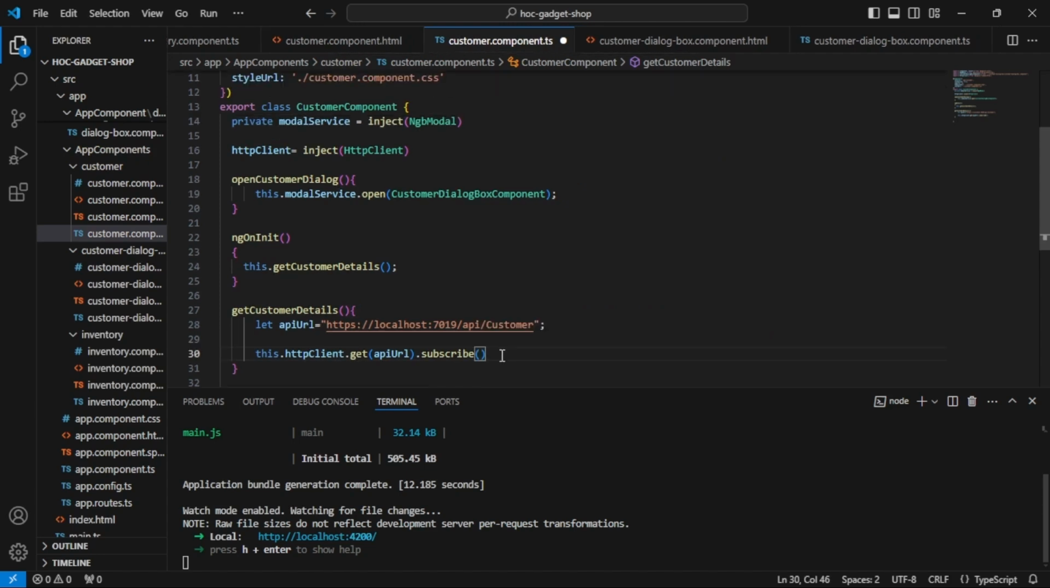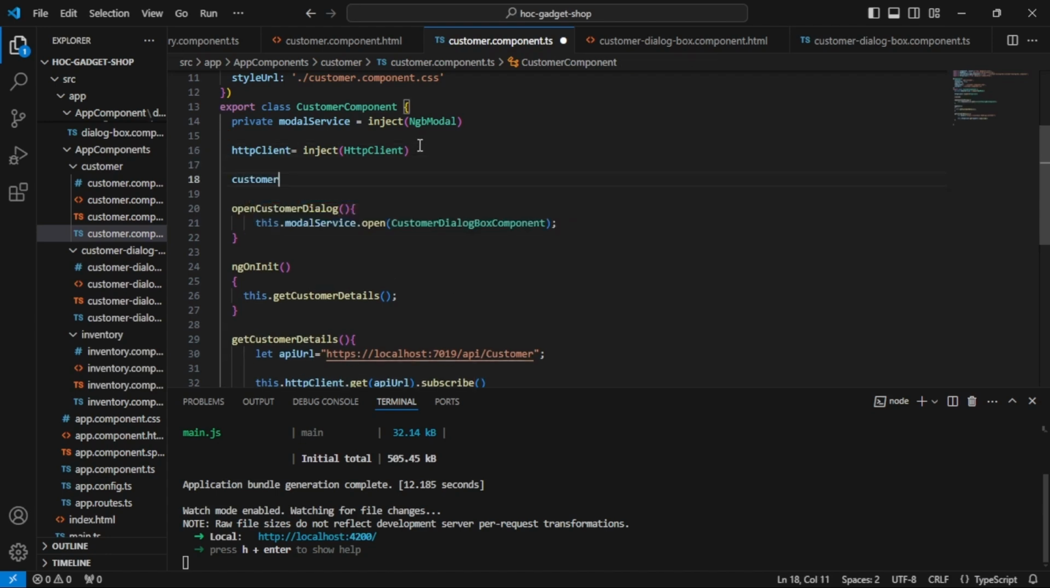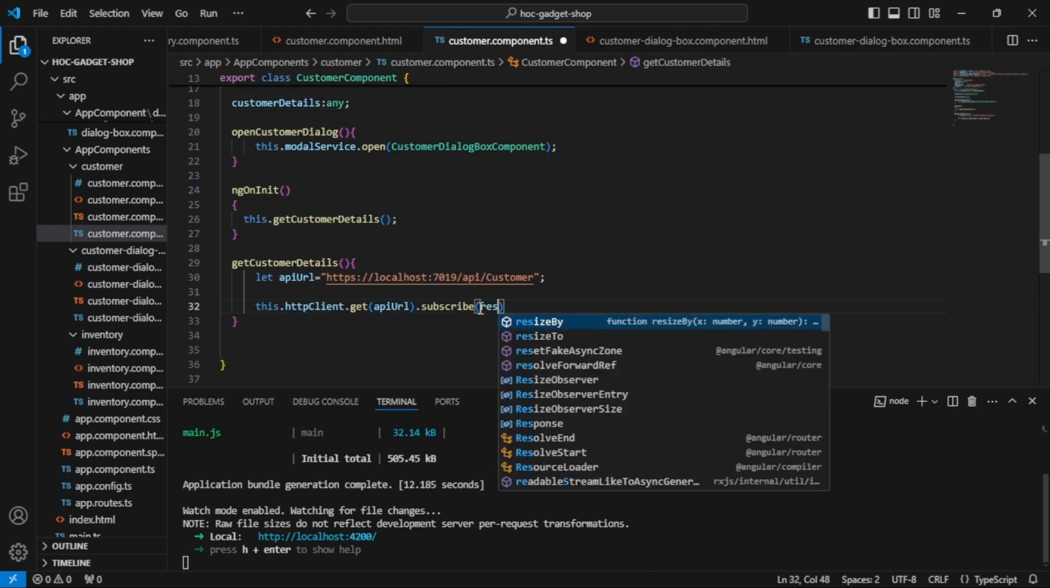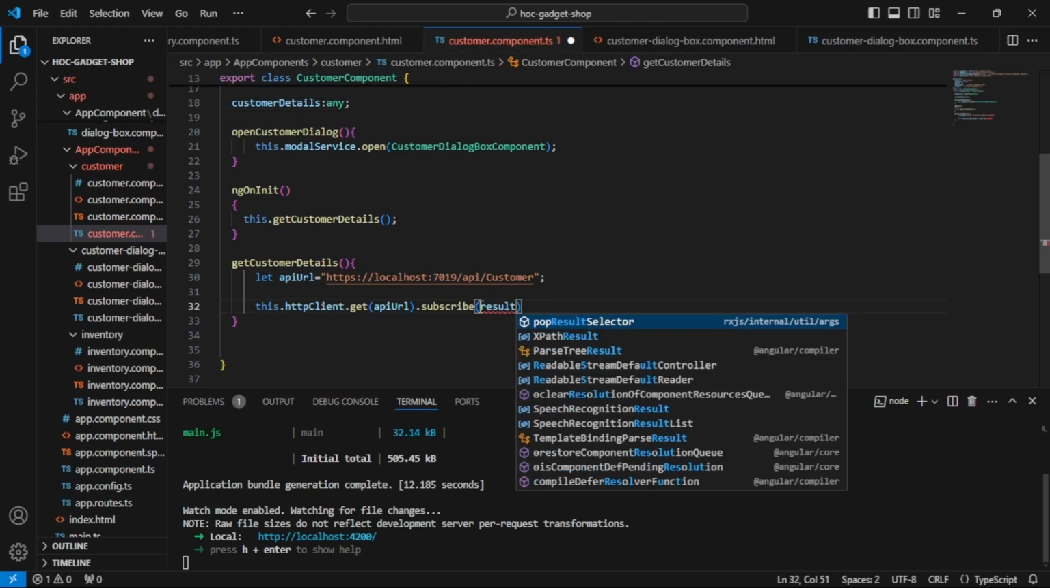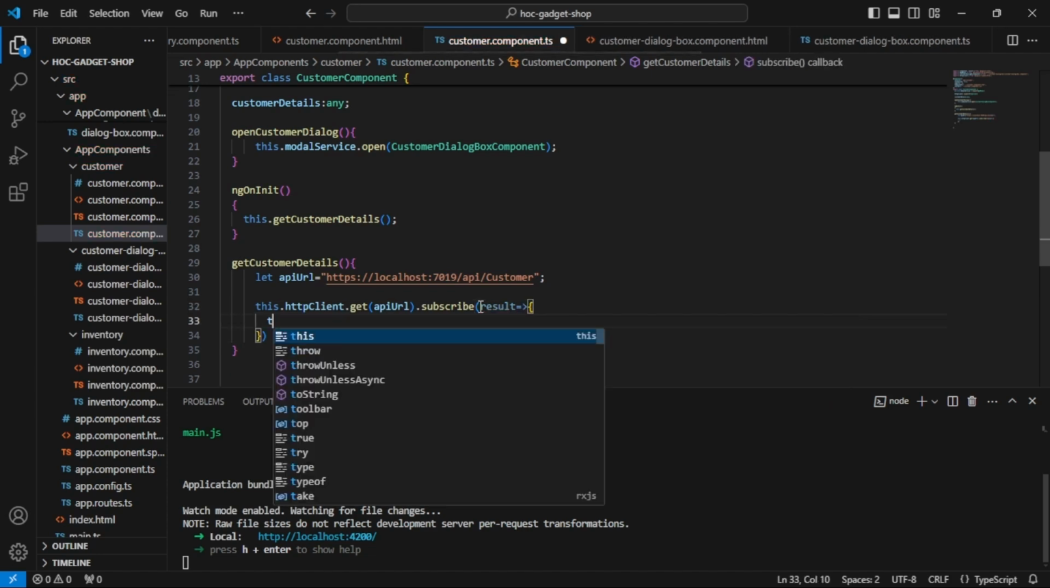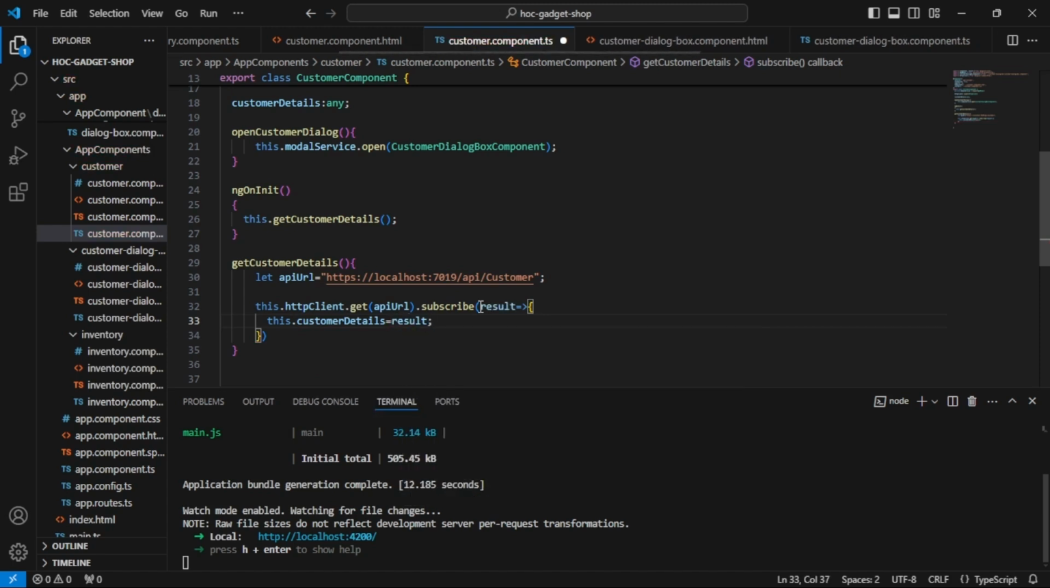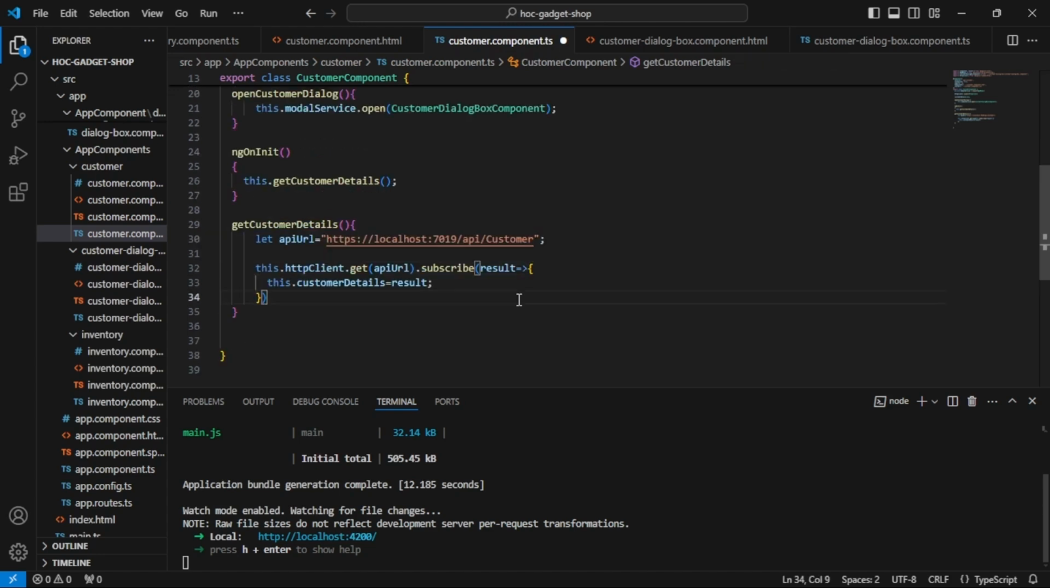Now when we are subscribing to the get method, we will need to assign an object with the result that we receive from the API. So let me just define an object. It's going to be customerDetails of type any. Now what I want is that once I receive the result from the API, this.customerDetails should be assigned that result. So I think we're good over here. Once we receive the data from the get method, we are assigning the customer details the same.